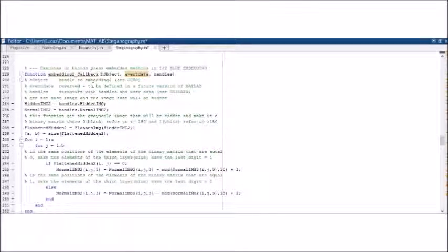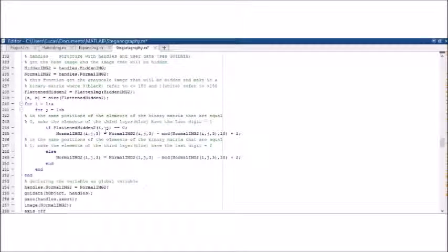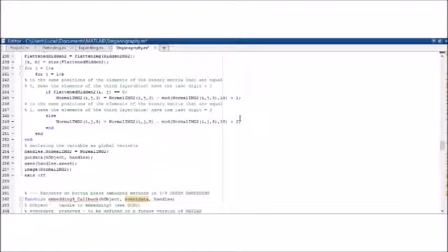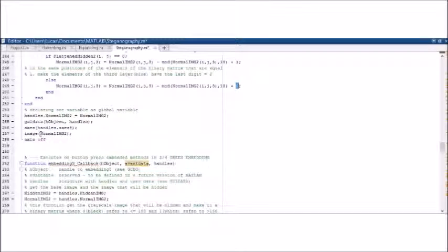So this is the second method of embedding. The tag is embedding 2. We call this method 1/2 blue embedding because in the third layer of the RGB, the blue layer, when the number in the binary is black, we make the number of the position end with 1, and when the image in the binary is white, we make the value in the position of this new image end with number 2, and then we show the image here.